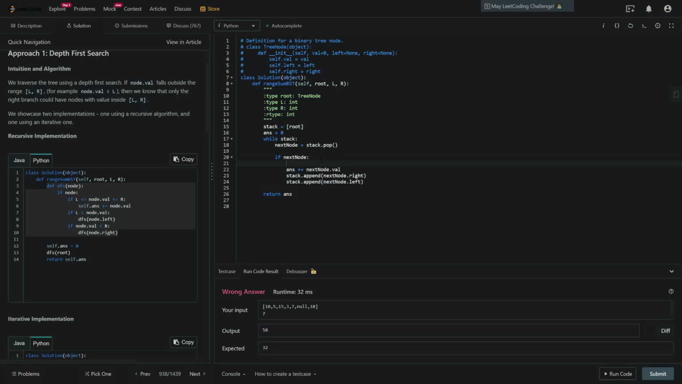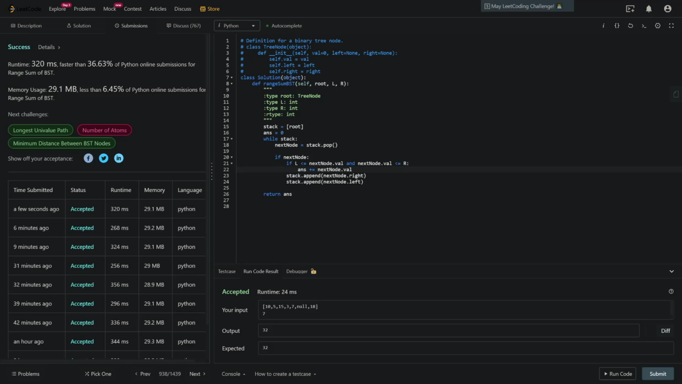So to do this properly, we have to do the range thing again, right? So if L is less than or equal to next node dot val and next node dot val is less than or equal to R, then add this. So let's just run this and see if it works. Okay, it works. And obviously this does work, but we're not pruning the tree, right? So we have to make an if statement for whether we want to append or not. So let's just do that.